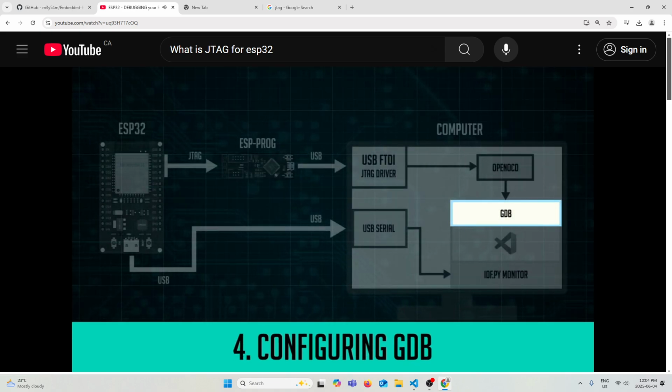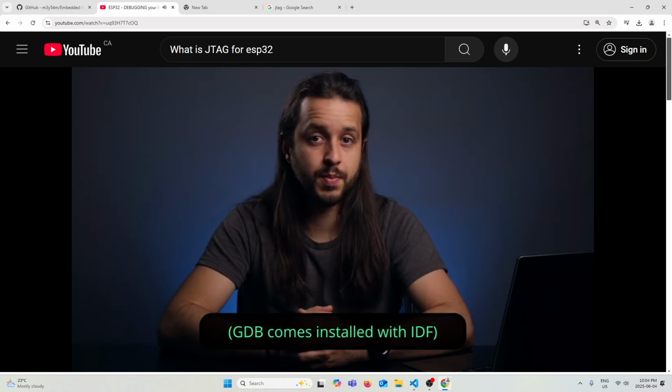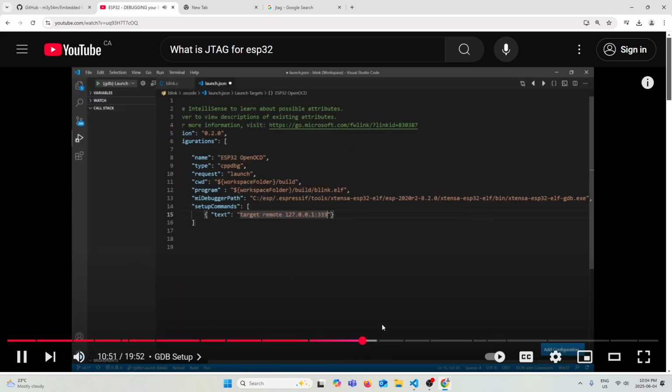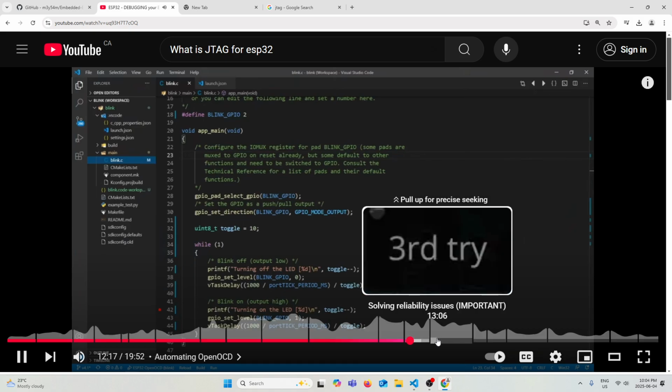The next step is configuring GDB inside Visual Studio Code. GDB is the GNU Debugger, an open source debugging software used by Visual Studio Code to communicate with OpenOCD. To do this, let's start the debugger.